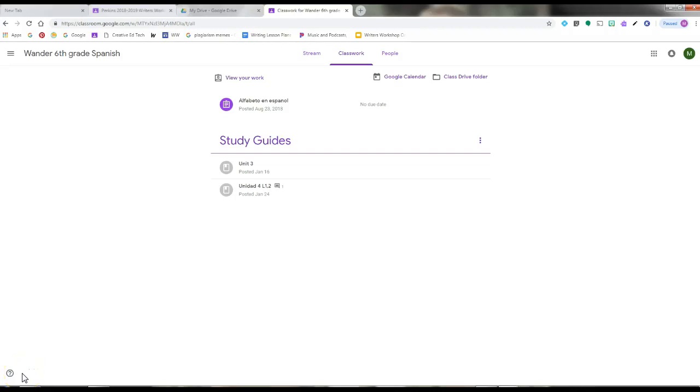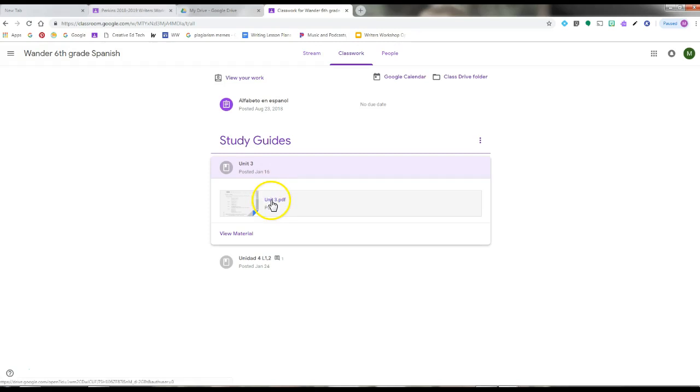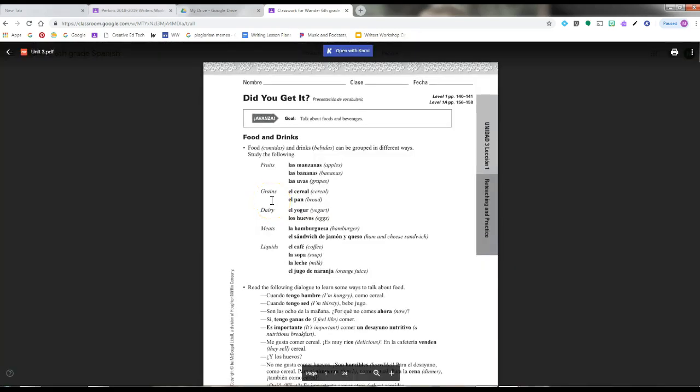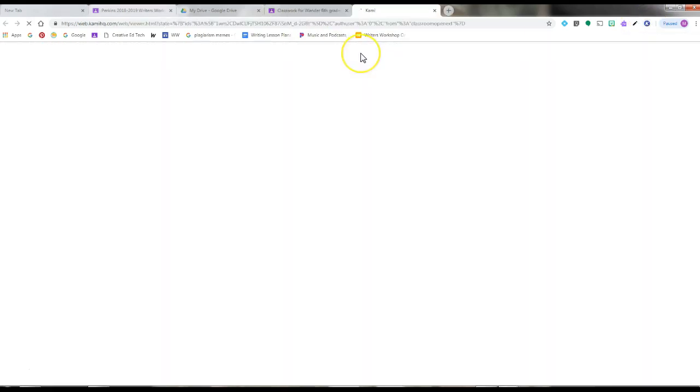Hi everyone, I'm going to show you how to open up a PDF and then use the Kami extension that you added to your Chrome browser in order to annotate, which means to write on the document. So I'm going to open up this PDF and it gives me the option, if you have Kami installed, to open with Kami.